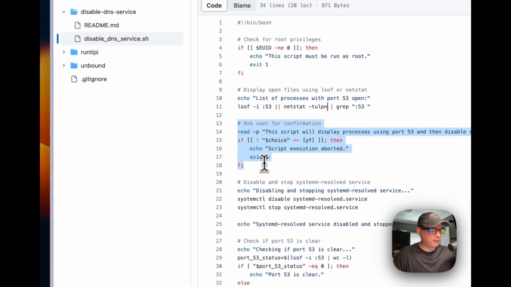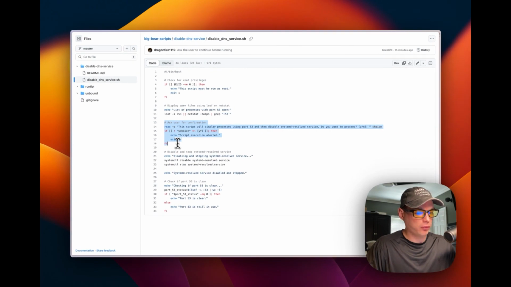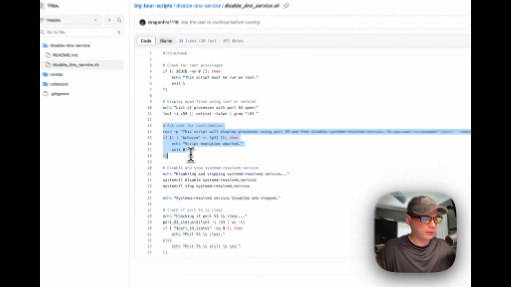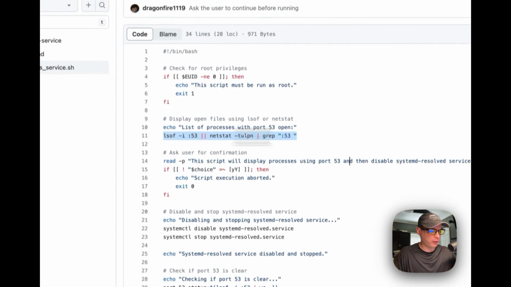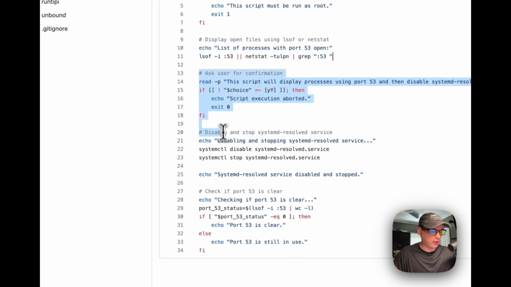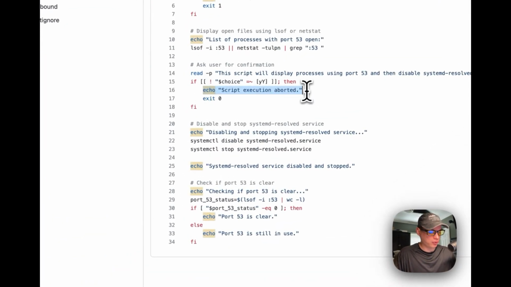And then I'm going to ask the user if they want to continue, because I don't want this to run automatically and disable the service without the user even knowing what happened. So I want to give a little confirmation to check if they do want to disable these services. At first it'll show the services and then ask the user if they want to disable the service. They just type Y or N. Y is yes and N is no. When N is pressed and executed, it'll say script execution aborted and then exit with 0.